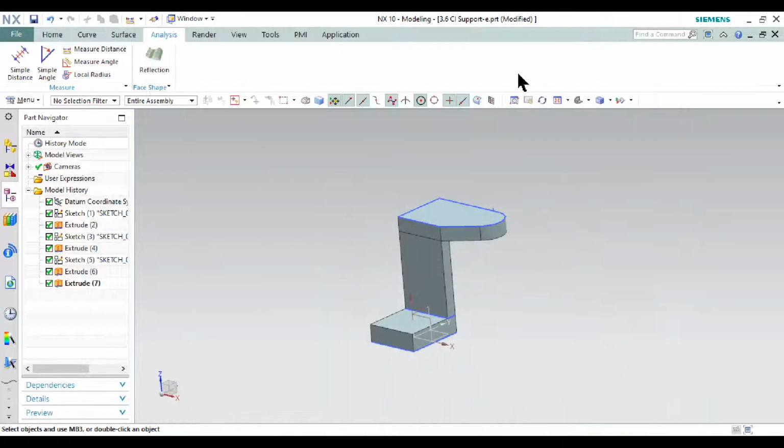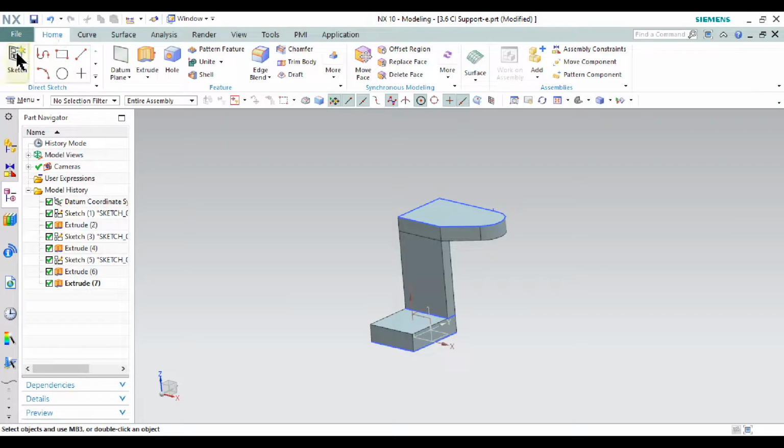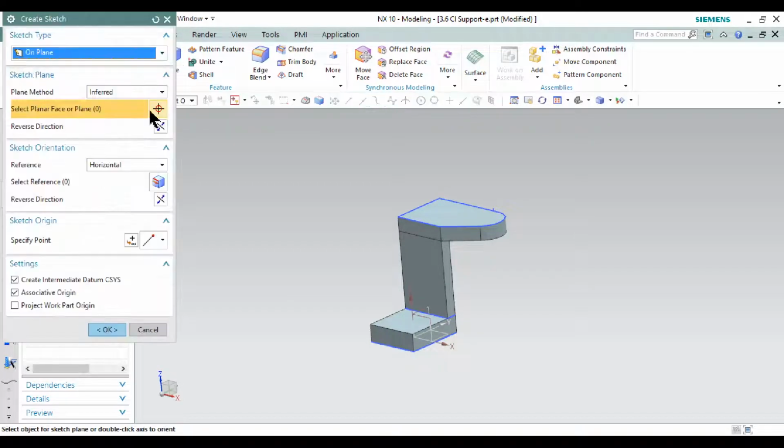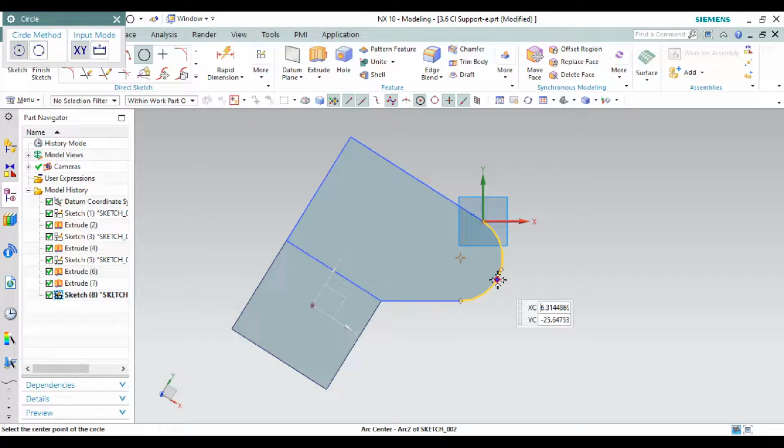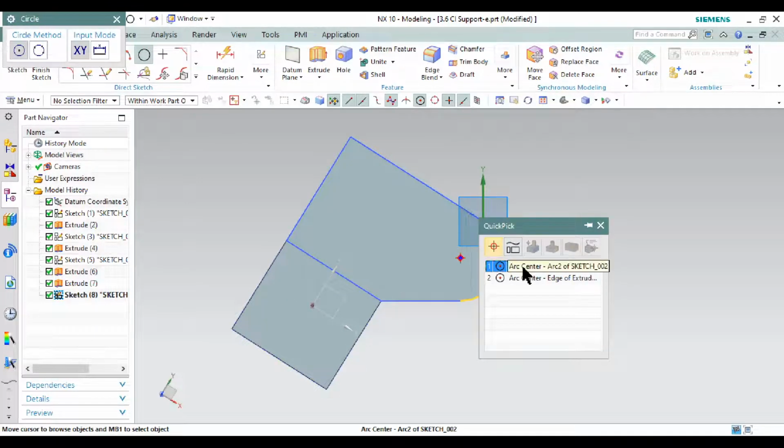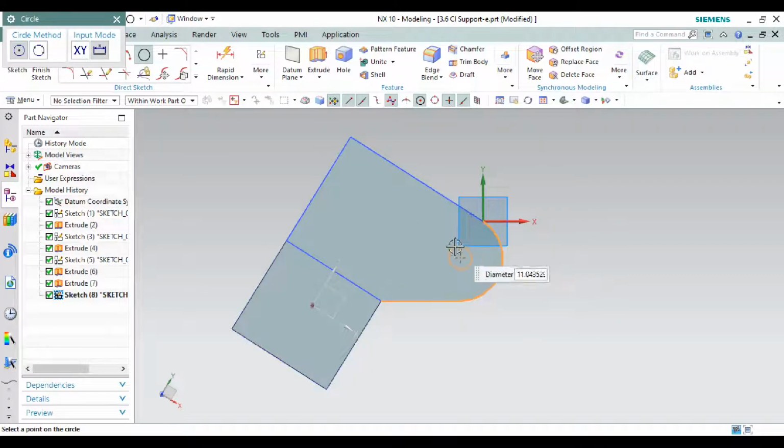To make this hole, you must go into the home, click sketch, and then click this area and click OK. After clicking OK, you choose this circle. Okay, to show this point, you must go to this line. After so, you go to this point and then choose the arc center.